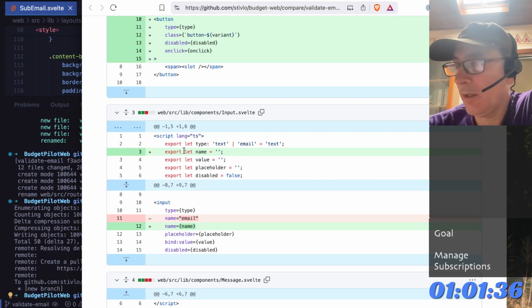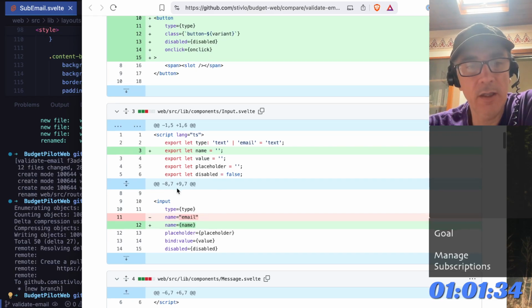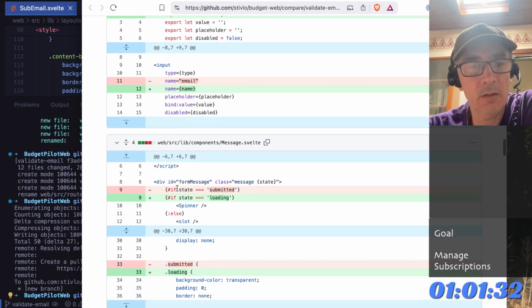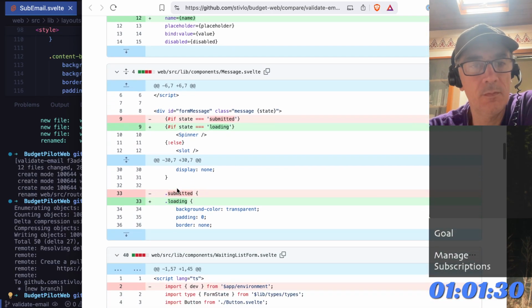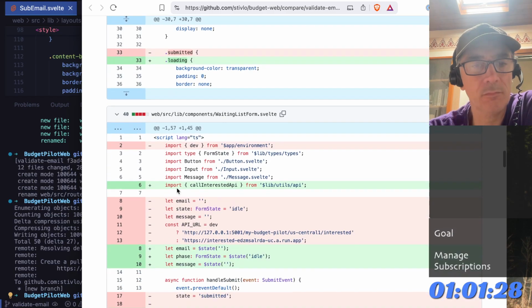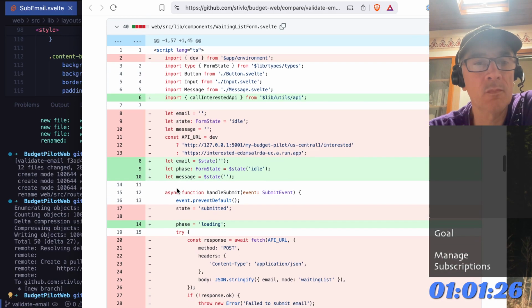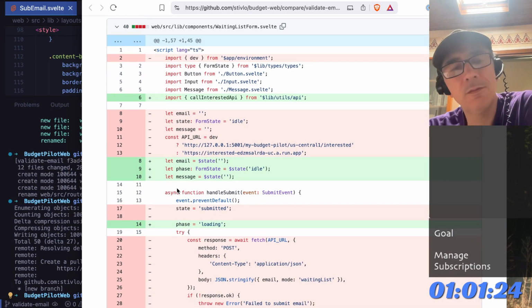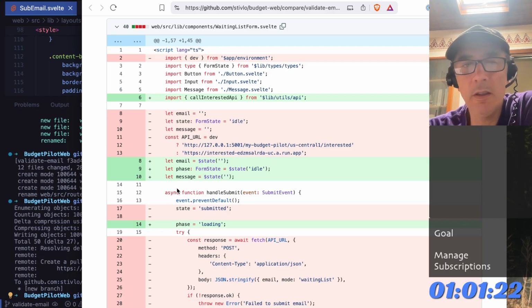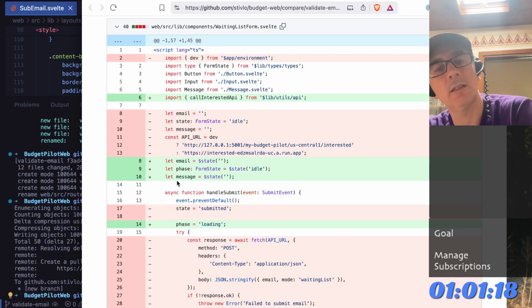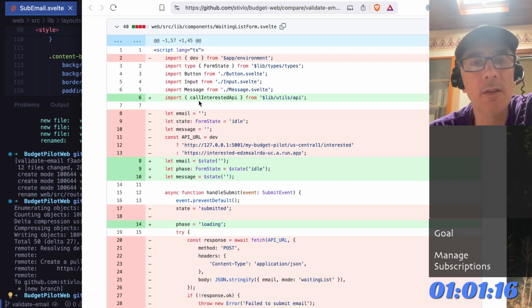The input component had the email name hard-coded. No, it's not hard-coded. Okay. Waiting list form, in theory, there is no change required here. In practice, I factorized some stuff. One is created this call interested API, which is here, and which also encapsulates the URL.